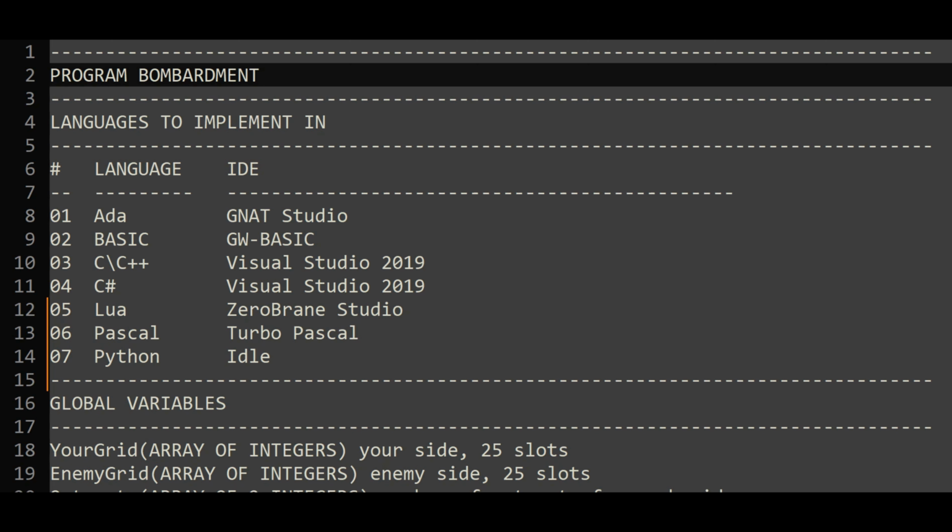All right, here we go. We are looking at Bombardment. As you can see, I've reduced the number of languages that I'm going to implement this time for a couple of reasons. One, I think that what I have done in languages such as COBOL and Haskell and things like that, even Lisp, I think it's given enough flavor.